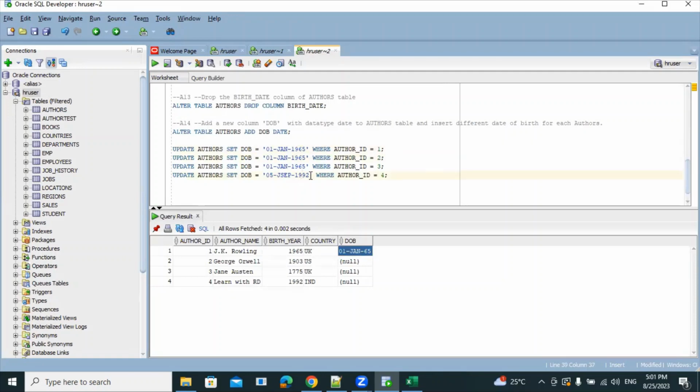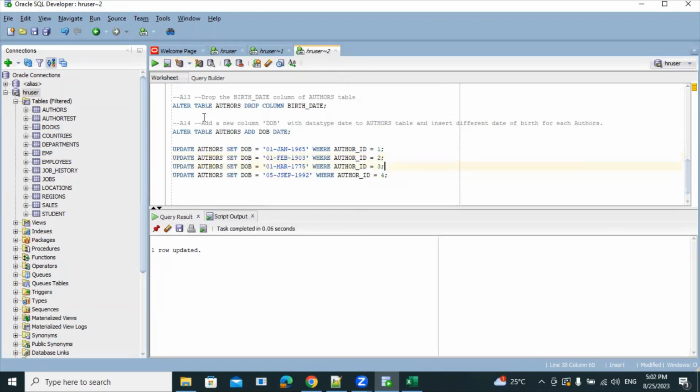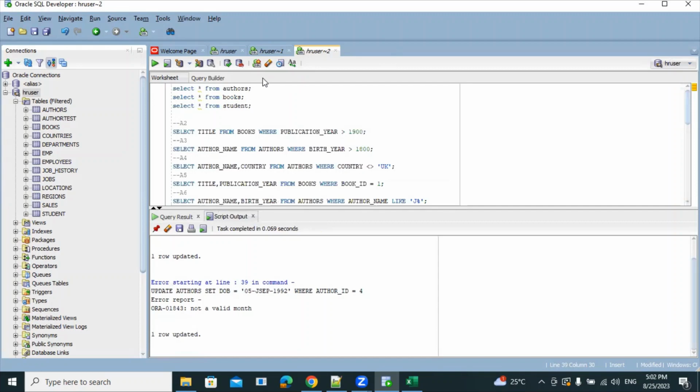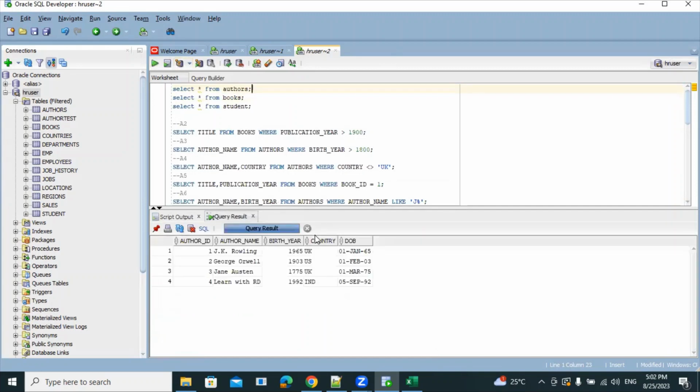Then here I will write 1992, and here it is 1903. I will make it Feb. Here I will make it March. Here I will make it 1775. Now I will run this. One row updated. Again one row updated. Again one row updated. Okay, this is not a valid month, this is wrong. And that is okay, one row. Now you can see I've inserted a separate date of birth for each.